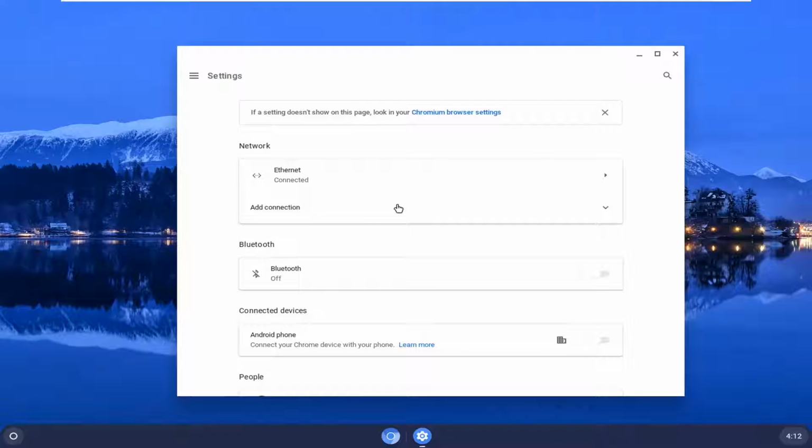In today's tutorial, I'm going to show you guys how to maximize a window on your Chromebook device. So it should be a pretty straightforward tutorial, and without further ado, let's go ahead and jump right into it.